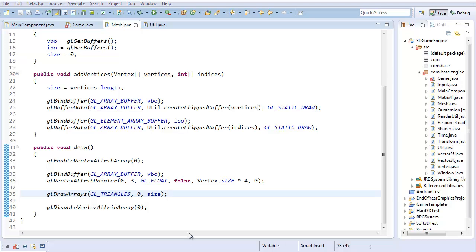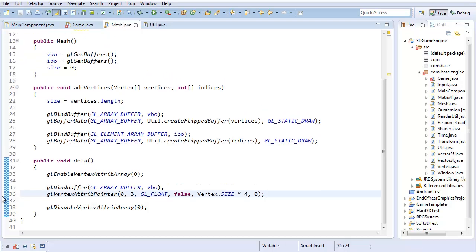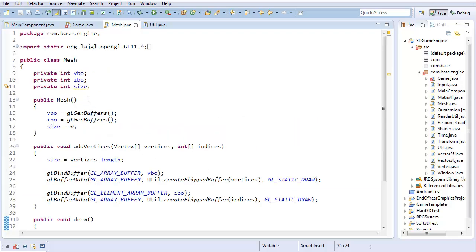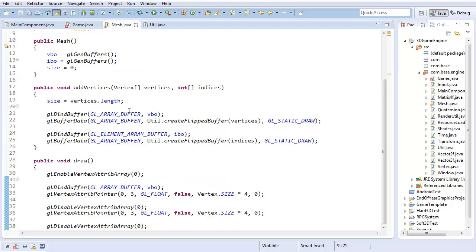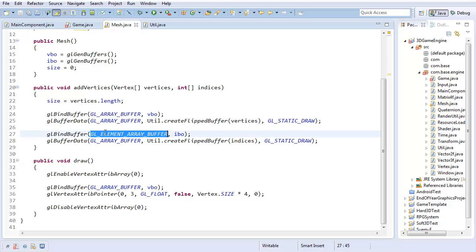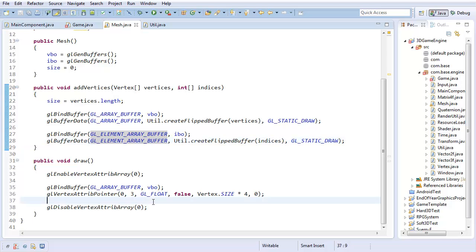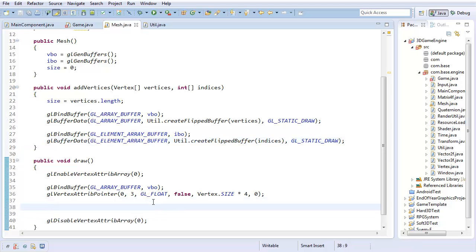Fortunately, there's really not that much we need to do to the draw method. First off, we need to get rid of draw arrays, just entirely. We're not going to be using it anymore because we're not drawing this giant array of vertices anymore. We're using this array of indices. And this should be GL element array buffer, not GL array buffer. So, yeah, the way we actually use our IBO is pretty straightforward.